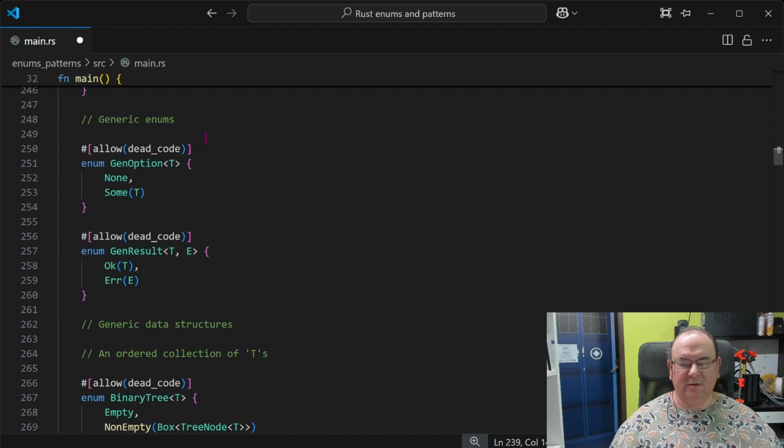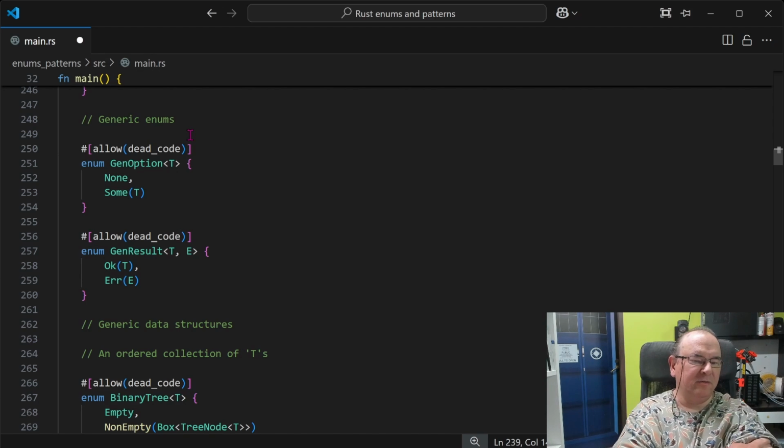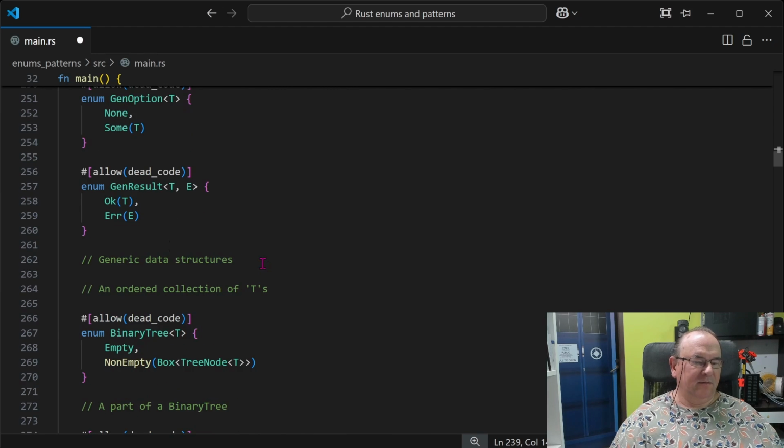And then we can also have generic enums where we don't actually define the type. This is a general option, so the type is undefined for what the option is. So it's either none or it's some option. And here you have the same kind of thing, this is a general result, where the return value is of a generic type, and the error is of an error type.